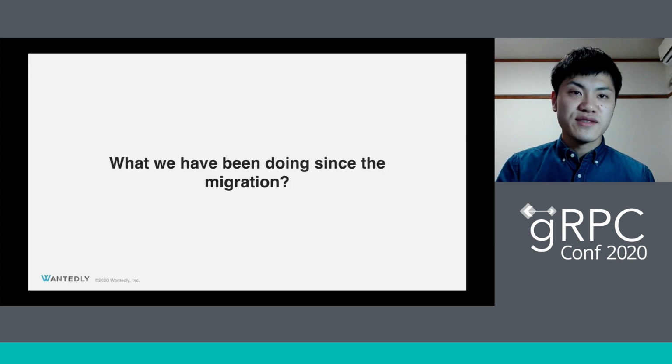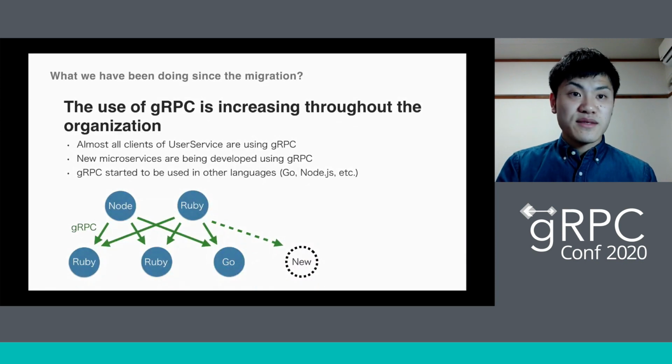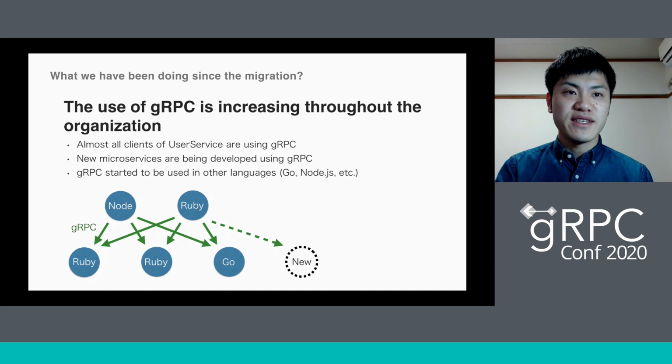And next, let me introduce what we are doing since the migration. After the success of the migration from HTTP to gRPC and the achievement of performance improvement, the use of gRPC is increasing throughout the organization. Now, almost all clients of user service are using gRPC, and new microservices are being developed using gRPC. And gRPC started to be used in other languages, for example, Go, Node.js, etc. So gRPC is becoming widely used in the organization.